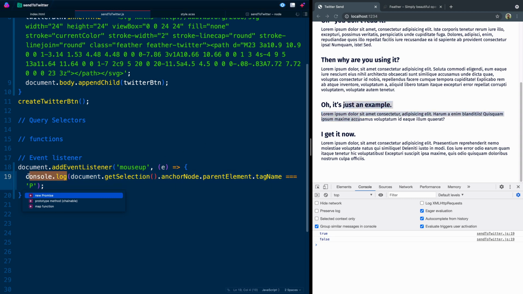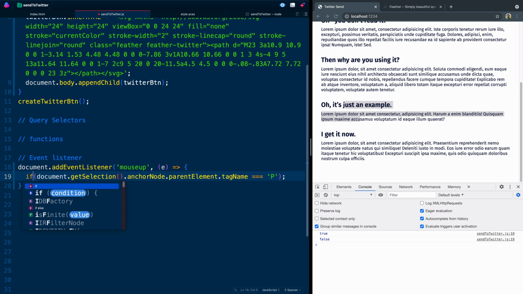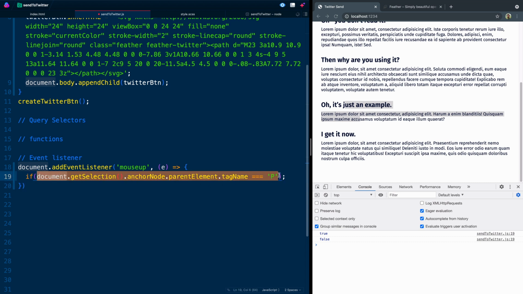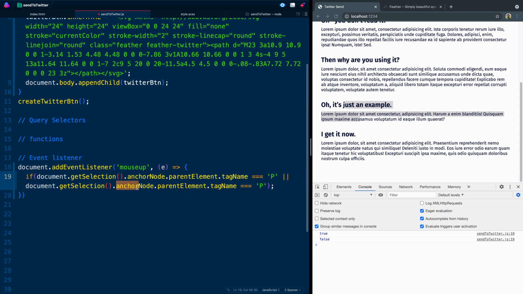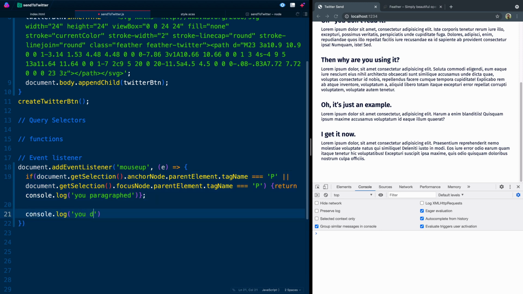Now we're going to use this as a check to double check that whatever we've selected has either a starting point or an ending point in a paragraph. You could probably get more restrictive if you want, but I'm not that concerned about somebody copying my H2. So I'll come in here and say document.getSelection. So if it's equal to this, or we'd want to grab not the anchorNode now, but the focusNode, which is the end point for that selection. If either of them are equal to P, we're just going to console log "paragraphed." That should totally be a verb, all right? Otherwise, we'll console log "you didn't paragraph."